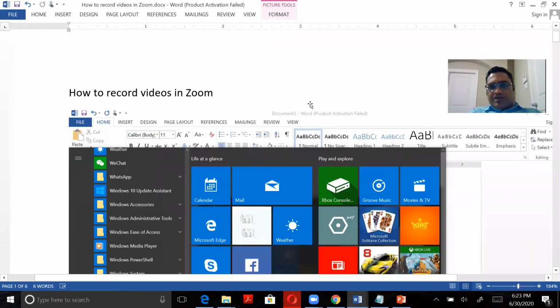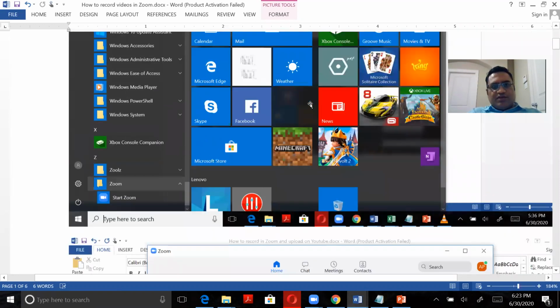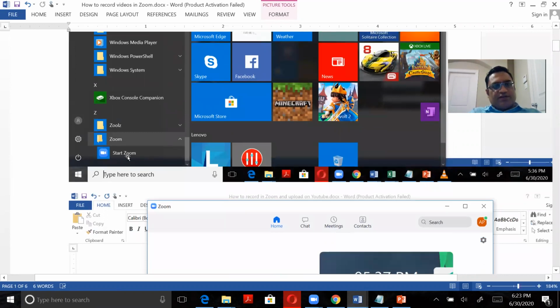So first thing is you'll install the Zoom application, and once you have the Zoom application, you go to where it is on your computer and you click on Start Zoom.